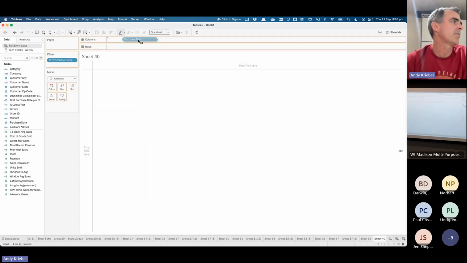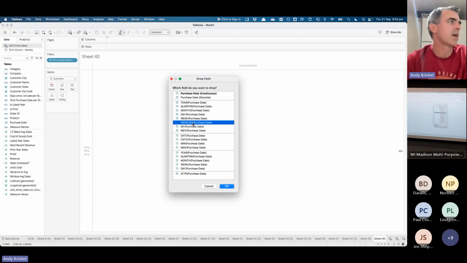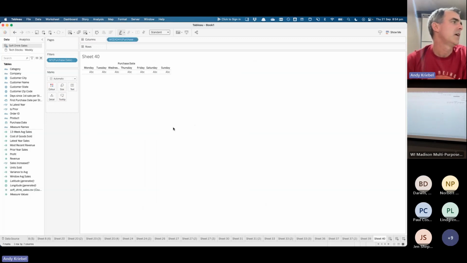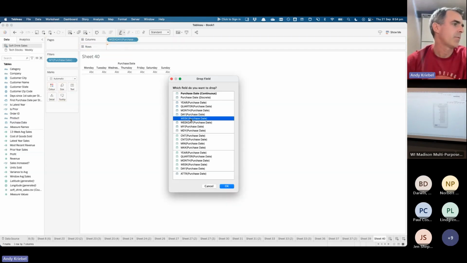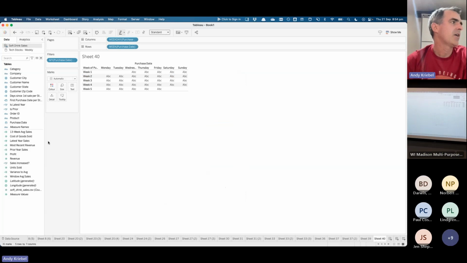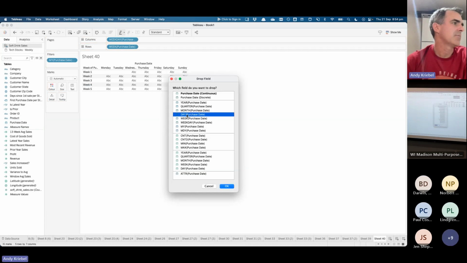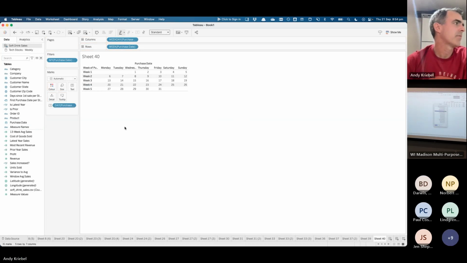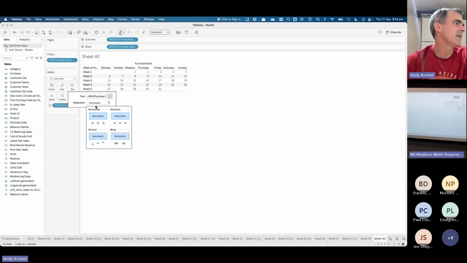So to do a calendar, we have weekdays going across. So just close your eyes and picture a calendar in your head. And then down the left-hand side, we have the week numbers. So let's right-click and drag purchase date. Let's do our week numbers. And I always like to have the day in the upper right-hand side. So I'm going to drag purchase date to the text and choose my day number. And then align that on the upper right. And maybe make the font smaller.